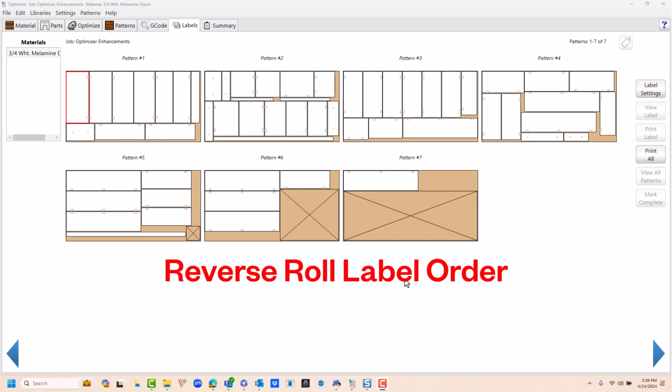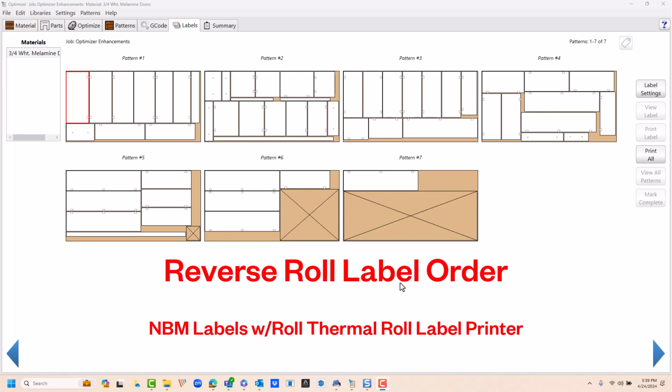In this video, I'm going to go through the steps on how to use the reverse roll label order. Now, in order for this to be active, you will have to have the MBM Label app in Mosaic. When you do purchase the MBM Label app, you will have a separate tab in the software called Labels.